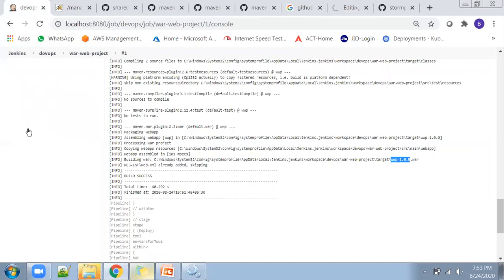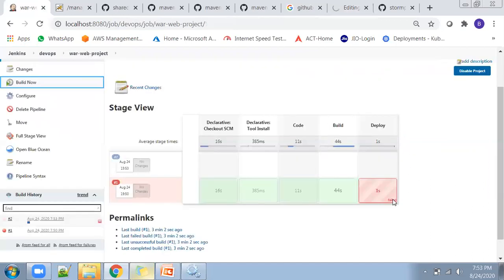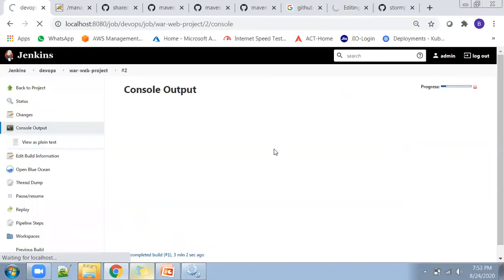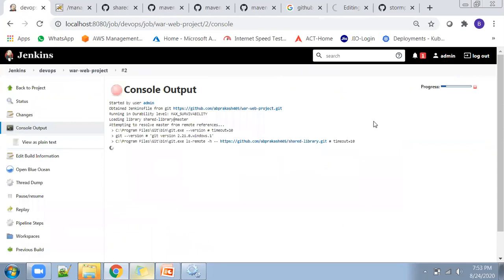Let me click on build now. See, there are a couple of stages we can see, and only the deploy stage failed. This is the beauty of pipeline as code. We can see stage by stage which stage is passing and which stage is not passing. Now the same build is happening. Let's give it a couple of seconds.